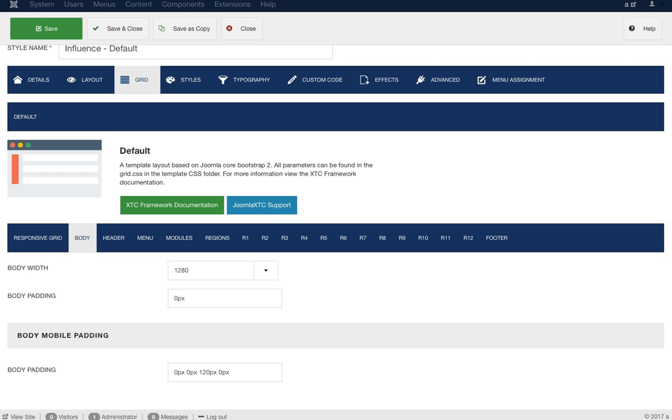I'm going to go over this real briefly here and let you know a little more about it as we go through it. So the body width. The body width, you can select from any width that we have in here, or you can just type right in here the width. This is the width in pixels. Right now it's 1280. The body padding is 0. We want to have some mobile body padding. We can put it here. So everything that we have in here, we've got a desktop and a mobile.